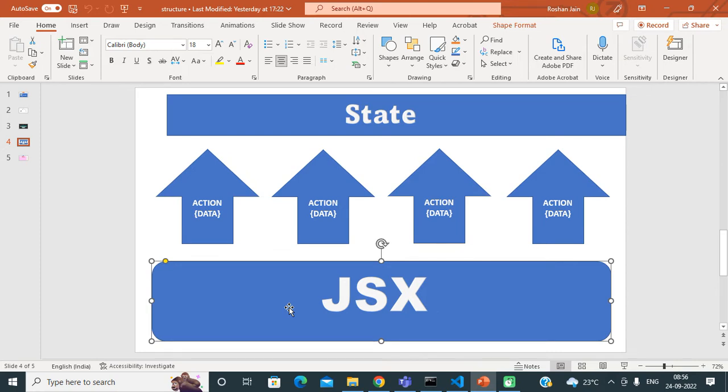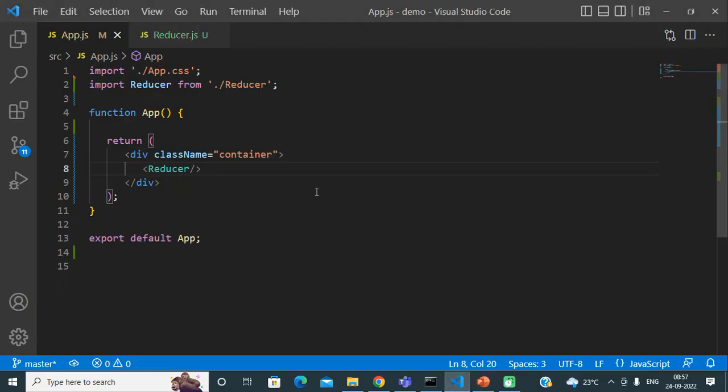Okay, and it just returns the new state. So this is a normal useReducer hook working. Now I think I have explained everything to you theoretically and also with the help of a diagram, and now we are going to implement it practically. So let me take you to the VS Code editor.